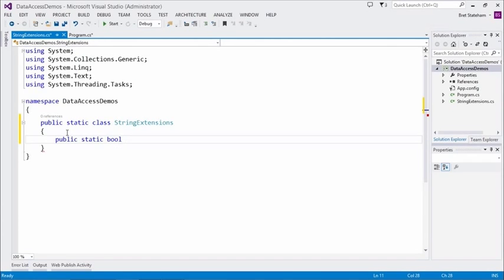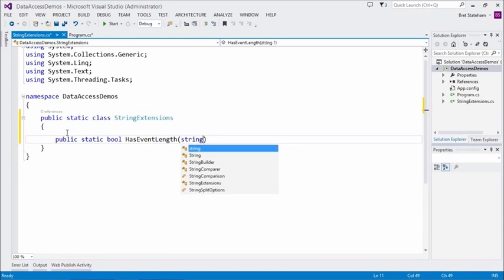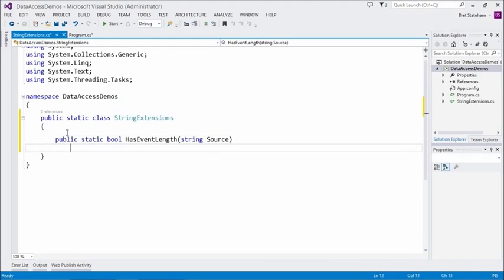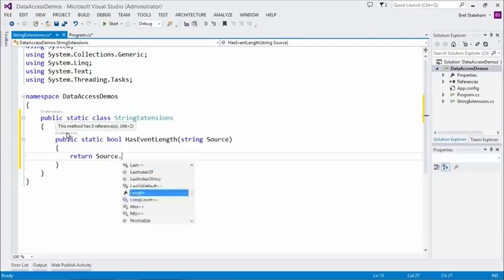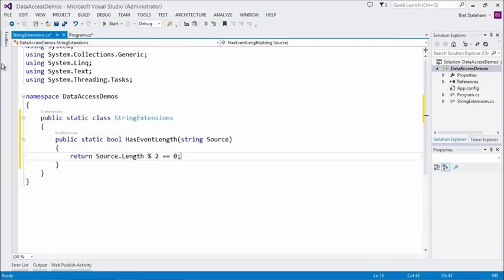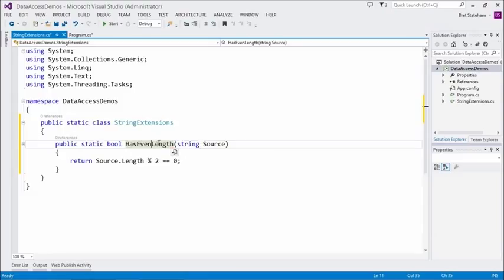And what did I want to call it? HasEven. Or how about we'll say HasEvenLength. And I'm basically going to take in a string. I'll call it the source. And then I'm going to run that exact same expression, and I'll just return if the source.Length mod 2 is equal to 0. Typo, EvenLength. Oh, thank you. The thing is that I'd have to now go call this method somehow, and that's not what I want.